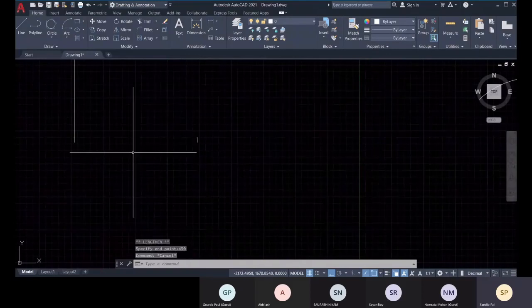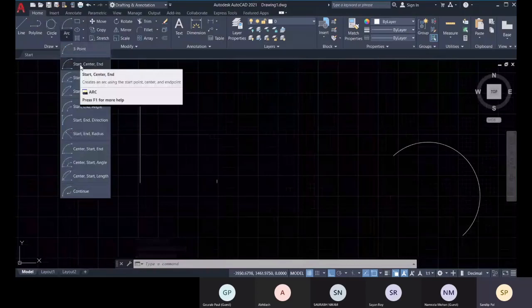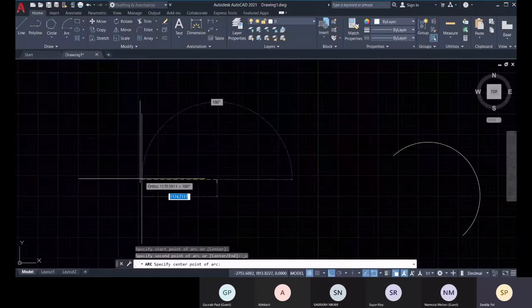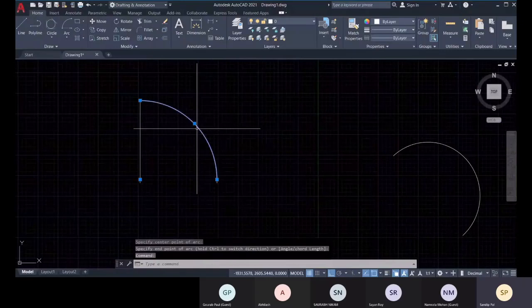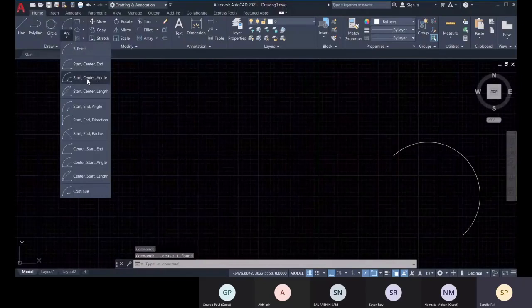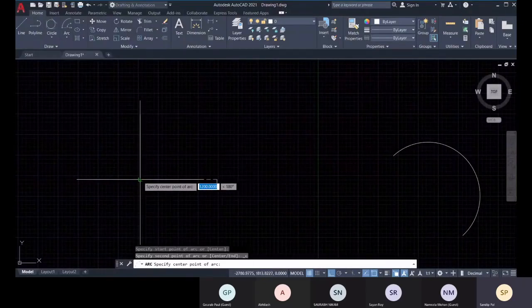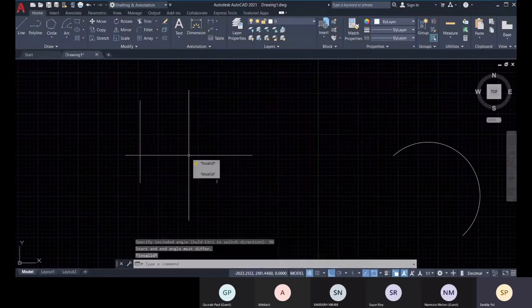Okay. And now I will place the arc with this start, center, end. So which one will be the start point? This will be the start point, this will be the center, and this will be the end. You specify, and this way you can create your arc. Okay, and start, center, angle. This is the start point, this is the center point, and what is the angle? That is, sorry, 90 degrees is the angle. So here you see 90 is the angle, and press.